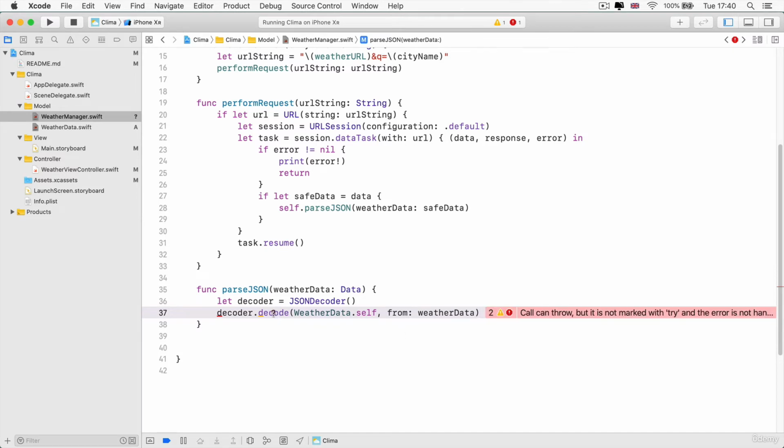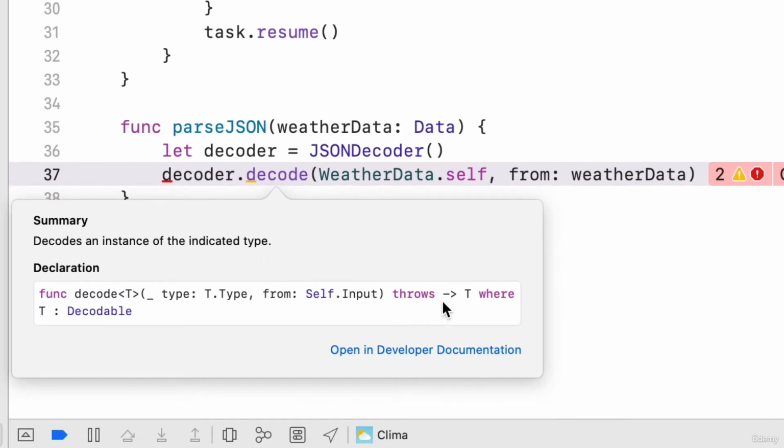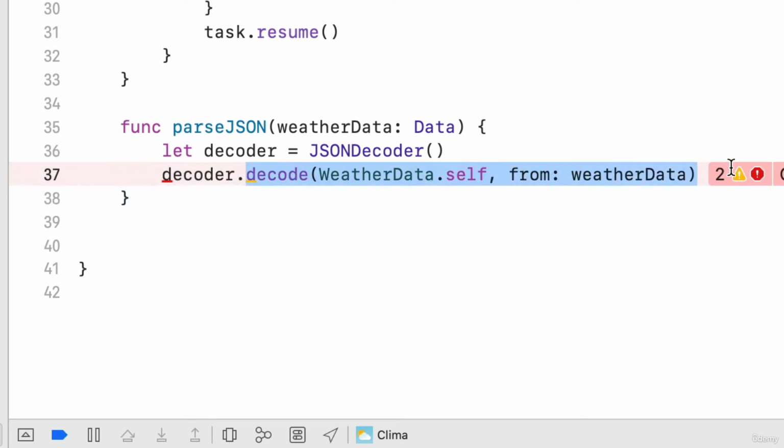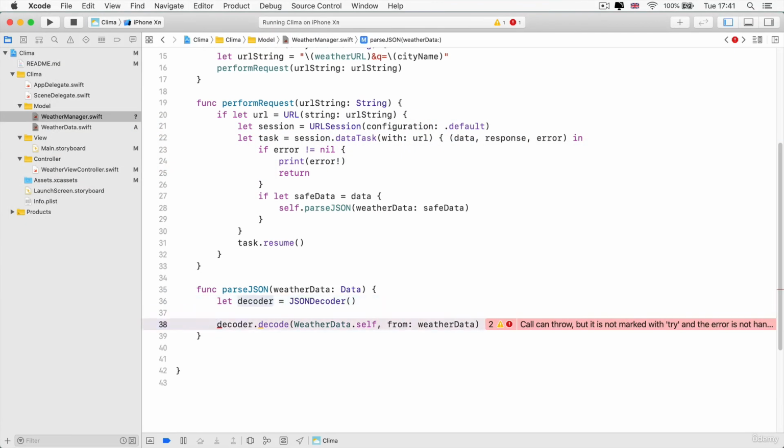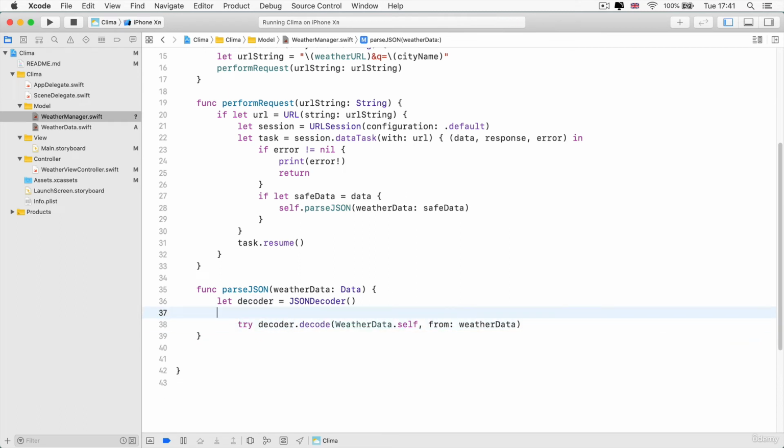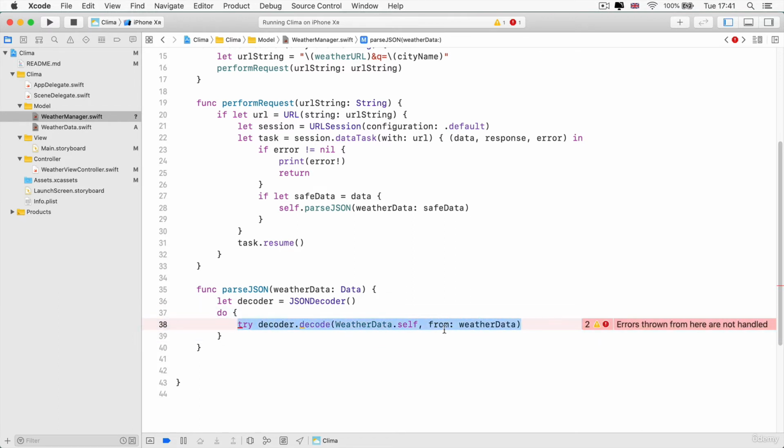What does that mean? Well, if we take a look at this decode method again, you can see that it's marked with this throws keyword, which means that if something goes wrong, it can throw out an error. And so instead of simply just calling it as we would with other methods, we have to mark it with a try keyword. And in addition, we should really wrap it inside a block that's called a do block. So the do block has the thing with the try, and that marks the method which can throw an error.